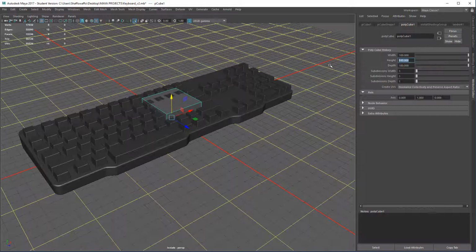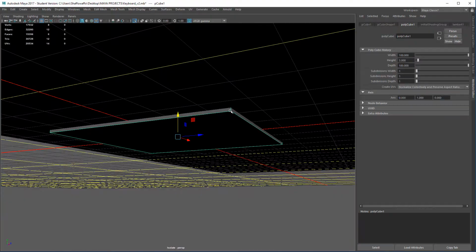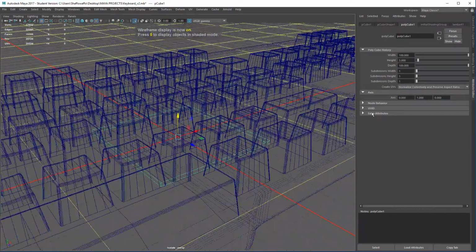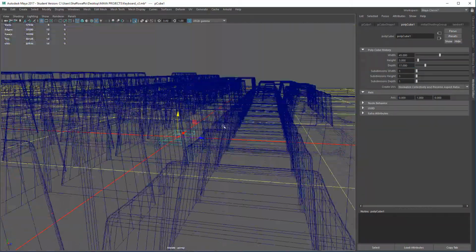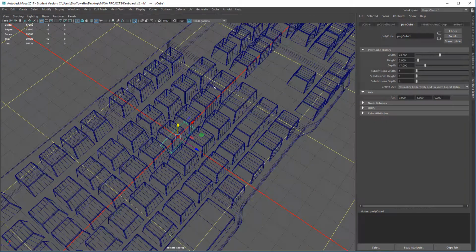So I know the depth of that is 3 centimeters. I'm just going to press F and go to wireframe, so that's definitely right in terms of 3 centimeters. And then we'll just adjust the width. So the width should be 45 centimeters, and the depth should be 17. So that appears to be correct.